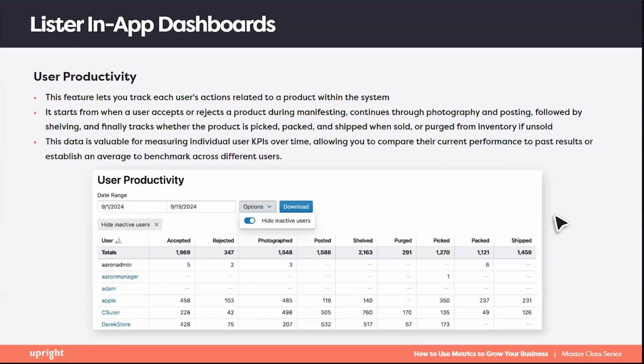This should look familiar for all of you. One thing I do want to point out, though, is that you can always change the date range on this and hide inactive users as well, to make sure you have the view you want to see.